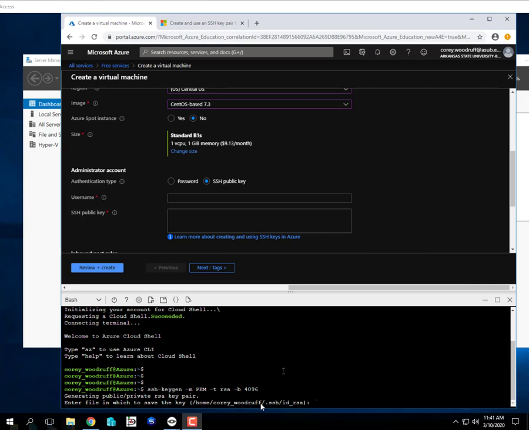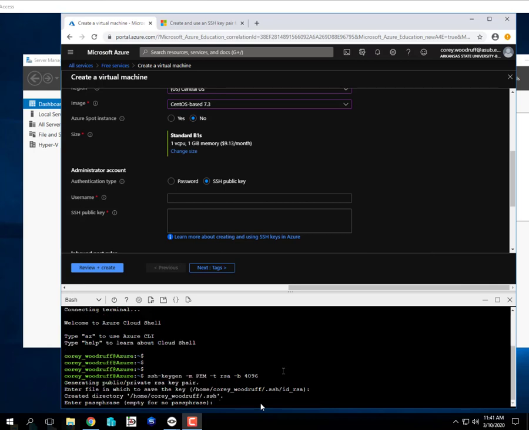And it says enter a file in which to save the key. The default file is already inside of parentheses, so don't put any spaces or anything. If you just hit enter, it'll be in a file in a hidden folder called SSH or .ssh, and the key will be id_rsa. It says to enter a passphrase.